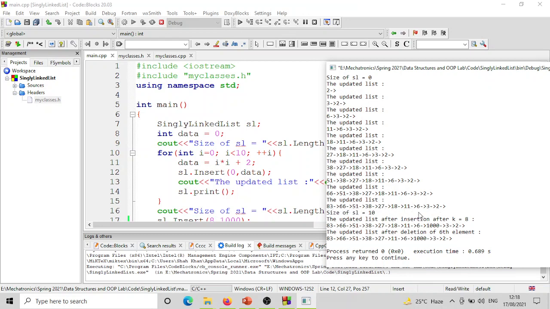Then we want to insert a new node after, say, position k equal to 8. This is position number 1 in the list. 2, 3, 4, 5, 6, 7, 8. So the new entry 1000 is inserted after position k equal to 8. So it appears at the 9th position.